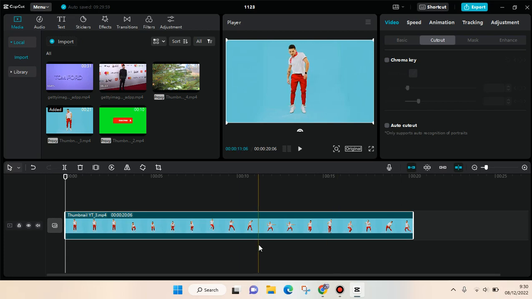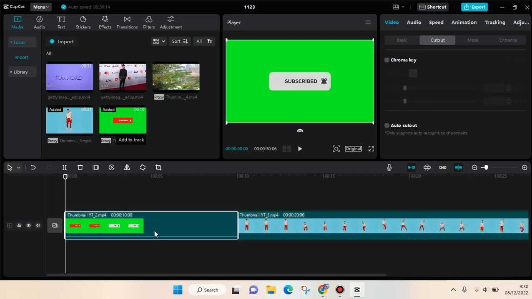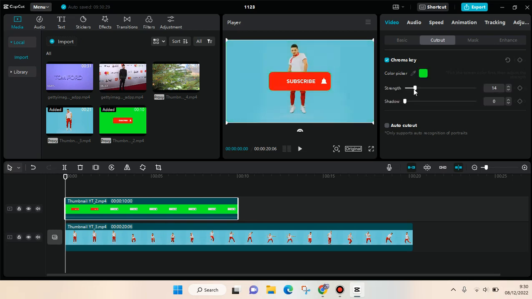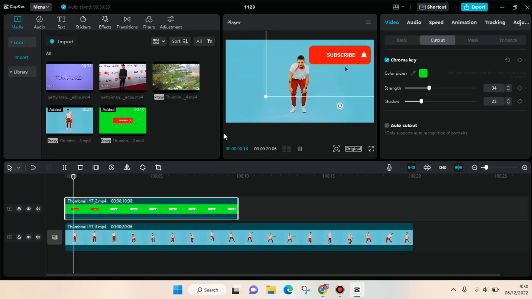And this chroma key can also be used if you want to add like a green screen overlay to your video. So for example, I want to add this subscribe button in my video. So just click on the overlay video and then do the same steps. So just click on the color picker, drag it to the green screen, and adjust the strength and also the shadow. Okay, and then you can always adjust the position like this, so the video will go like that.